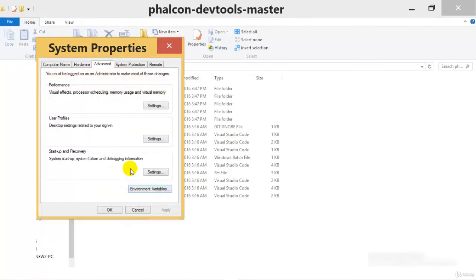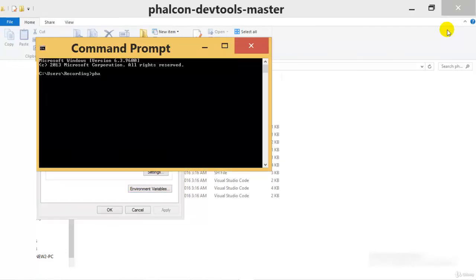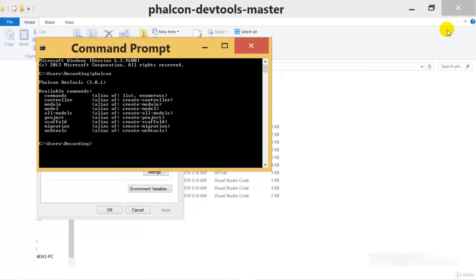Okay. Now what you need to do is go to your command prompt. Inside here, I will create a project. For starting, first of all, let's check if it has been done successfully or not. Inside my command prompt, I'll just type falcon and check. Yes, now it has been done successfully. The dev tools have been successfully installed.